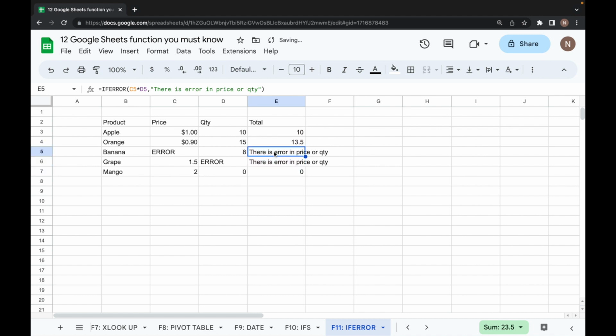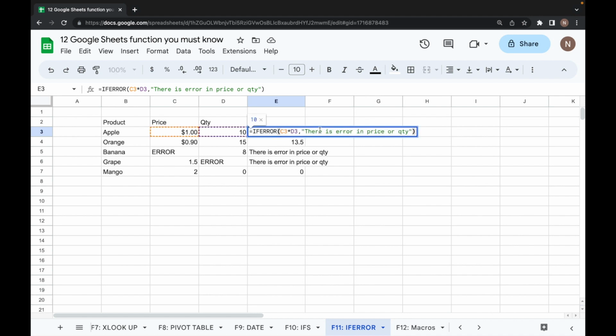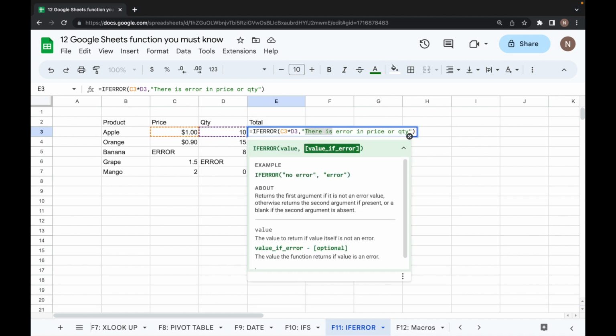Now see, this error has given us the message that there is an error in the quantity or price. This also has given us an error in quantity or price. So when you have really large data and you apply IFERROR, you can understand, okay, for this data there is an error in the price which I need to fix. You can also do that, like instead of this message, you can say that if there is an error, I want nothing in return, just blank. For blank you can just use a double quotation mark, then press enter.